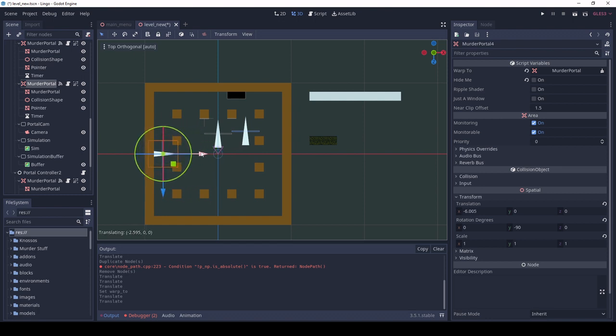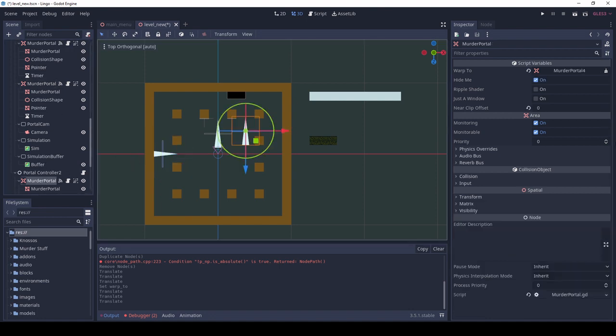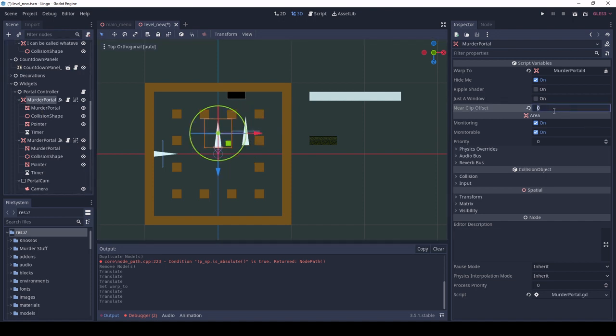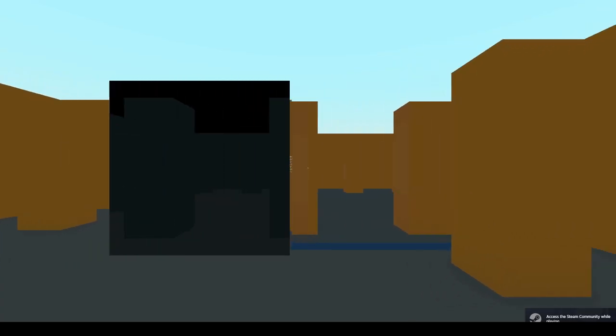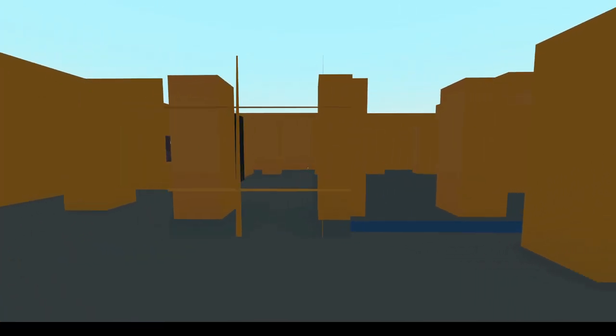And also, I want to show you the near clipping offset here, so I'm also going to set this one to have a near clip. Okay, that has a near clip of 0, because I set that a near clip of 0 instead of 1.5. So I'm going to show you how you should be setting the near clipping offset as well while I'm doing this. So now, I have two portals that are visible at the same time.